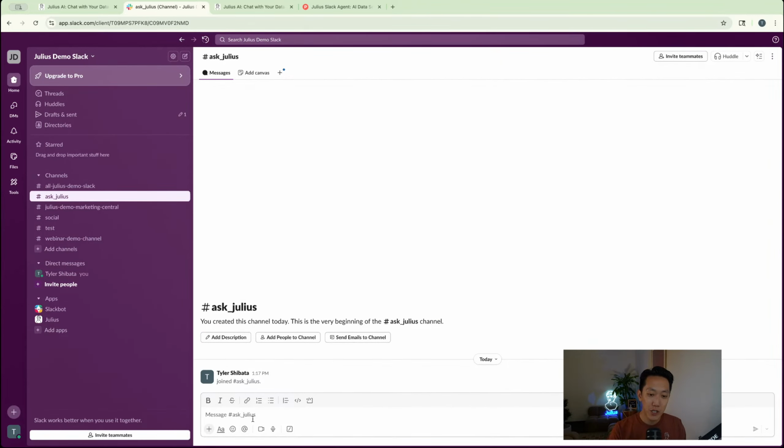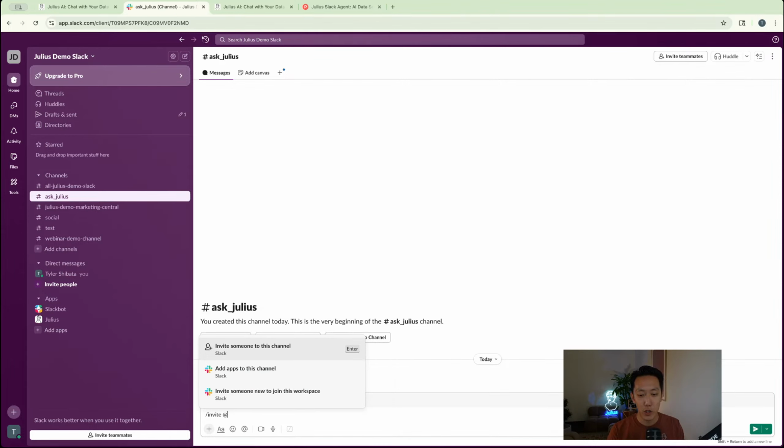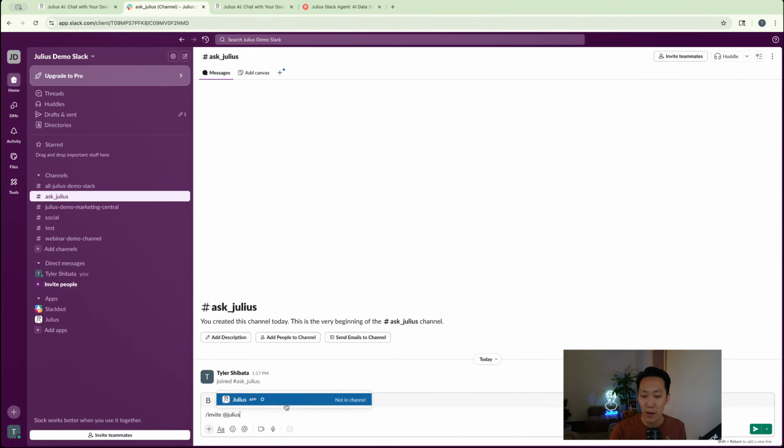Next, just invite Julius as if you're inviting any other teammate. So I'll do /invite, and then you do @Julius, and you'll see the app pop up that we installed earlier. Once I click this, I'm going to press enter, and then you'll see that Julius has joined. Let's just do that same exact prompt that I asked earlier.